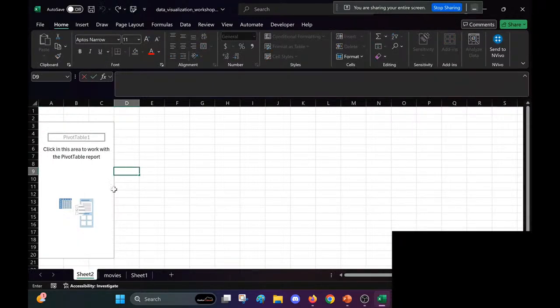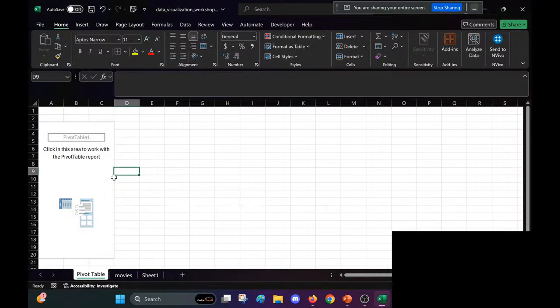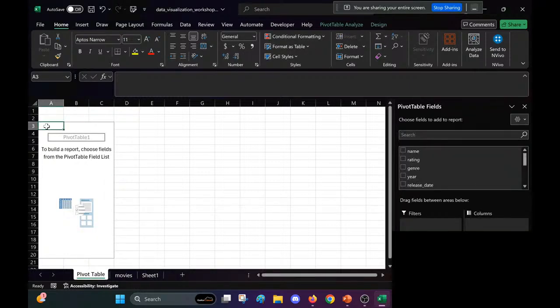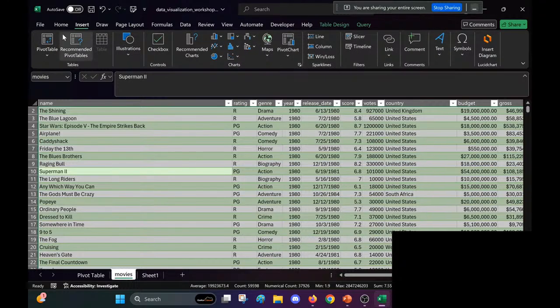Okay, why did I do that? And now, okay, just select the whole table, click Insert, go to Pivot Table.